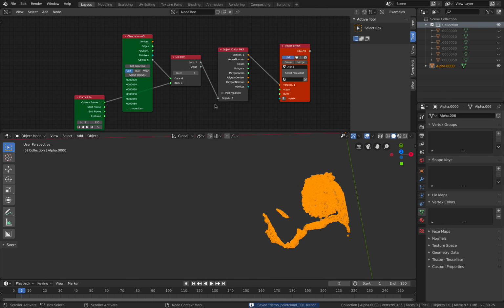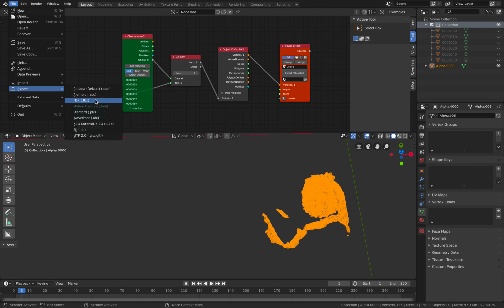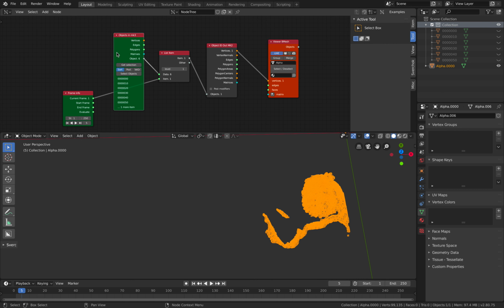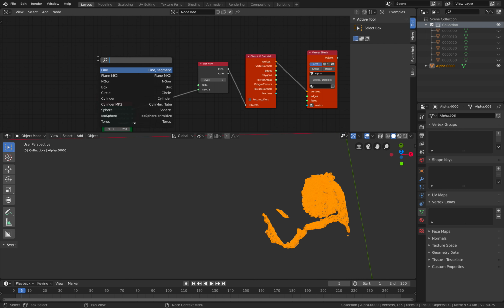So that's good. You can do it this way, and then you do file export FBX, but this is actually going to take quite some time. It's going to process really, really slowly, because it needs to load the objects, and for every frame it's going to try to load the objects again. If you have 100 of these, it's going to take a very long time. So this is not how you want to do it.